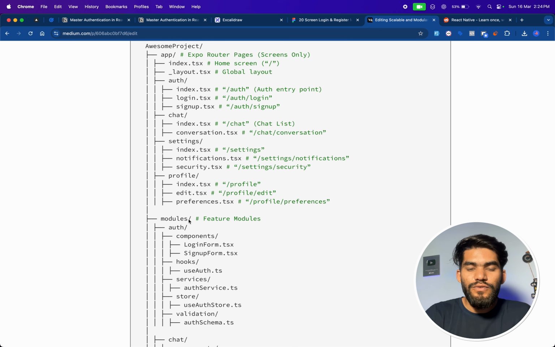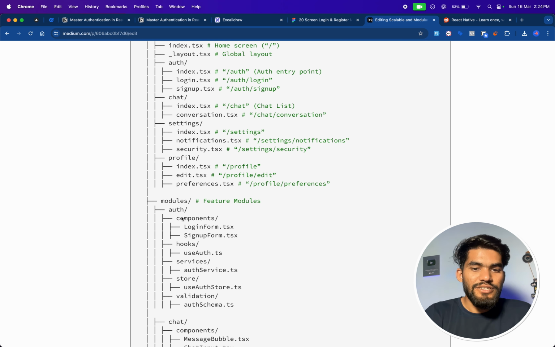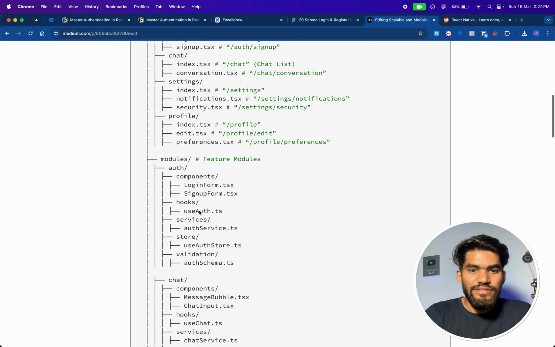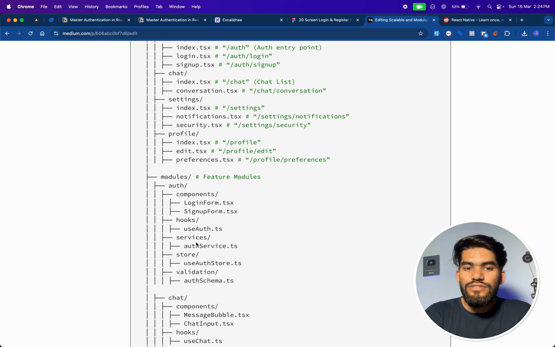So what we're gonna do is create one modules directory. Inside this modules directory we have an auth directory. Inside this auth we're gonna have a components directory, hooks directory, services directory, store directory, and a validation directory. If you're building a form and using a validation library, these are all the directories that are gonna be there. Inside this login form we're gonna design the skeleton of the form.